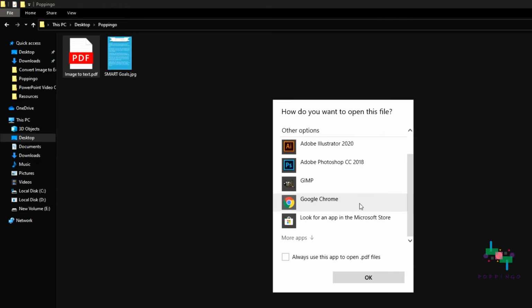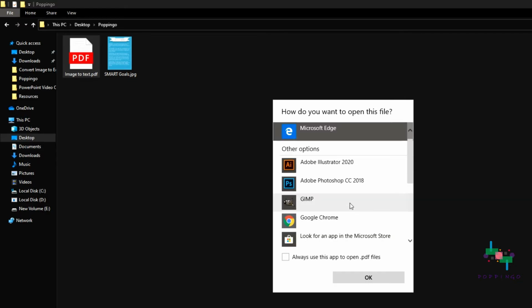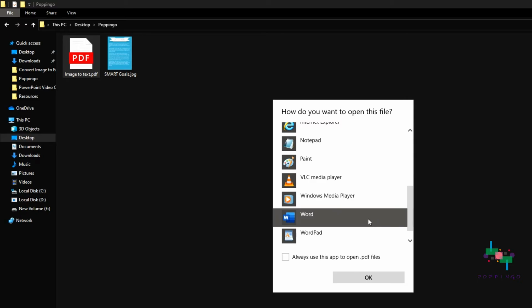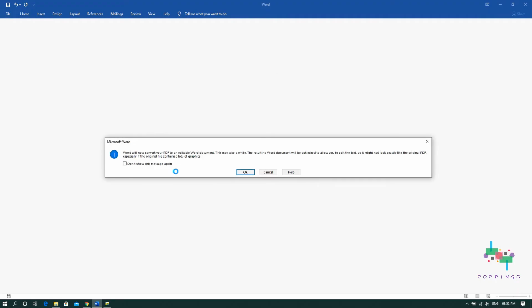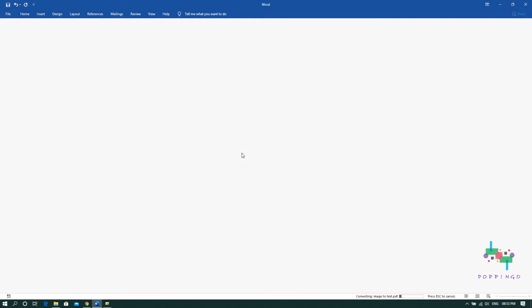After you do that, you'll be greeted with the list of applications that support opening a PDF document. Now click on More Apps here in order to expand the list and then select Word from here. And as you can see here, it gave you a pop-up saying Word will now convert this to an editable document. But this will not work if this has a lot of graphic content. So let me click OK here.